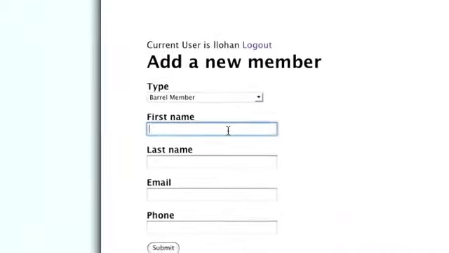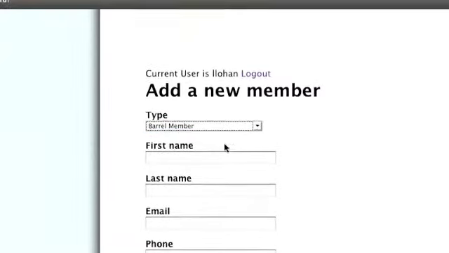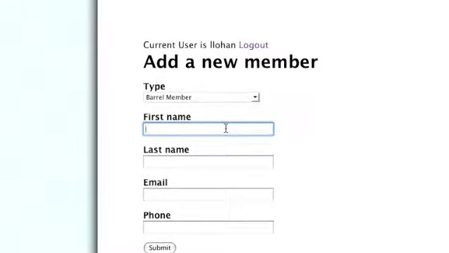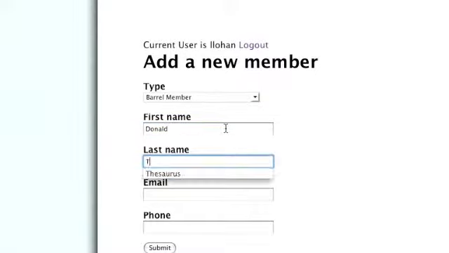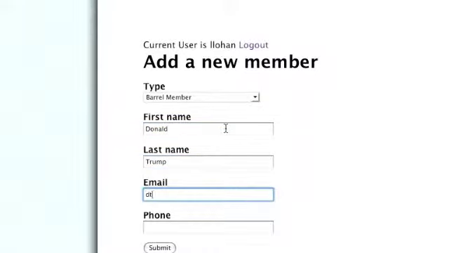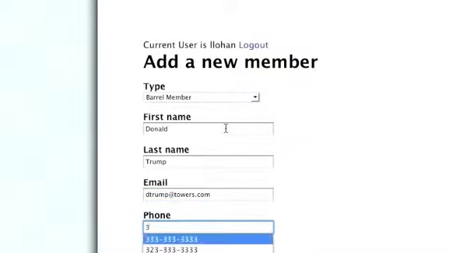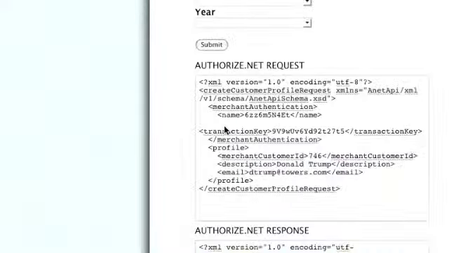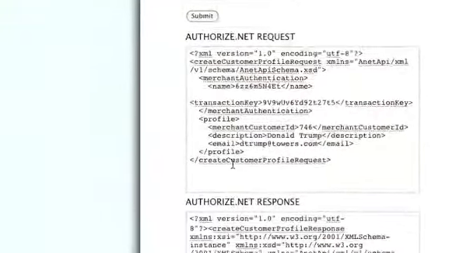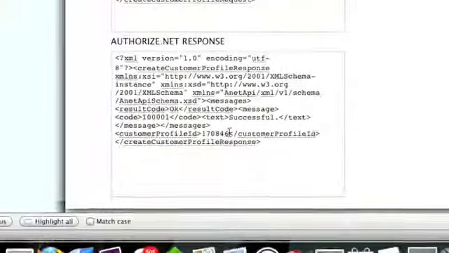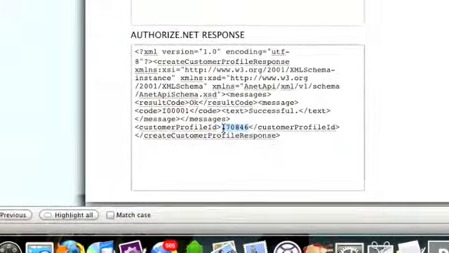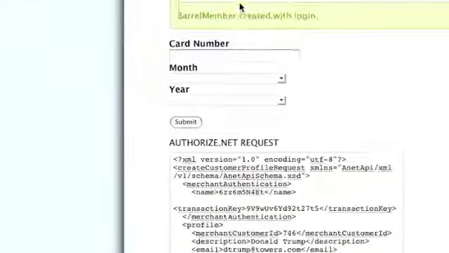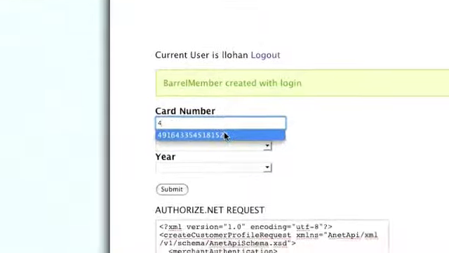Here we have two different types of members. We have barrel members and Venophiles. Okay, great. Now, I've added these two boxes here to kind of show you what's going on. At this point, we're actually saving things with Authorize.net. And what's important here is this is the response I'm getting back, and this is the code that Authorize.net is giving me, showing me where this new customer record that I've created sits on their database.